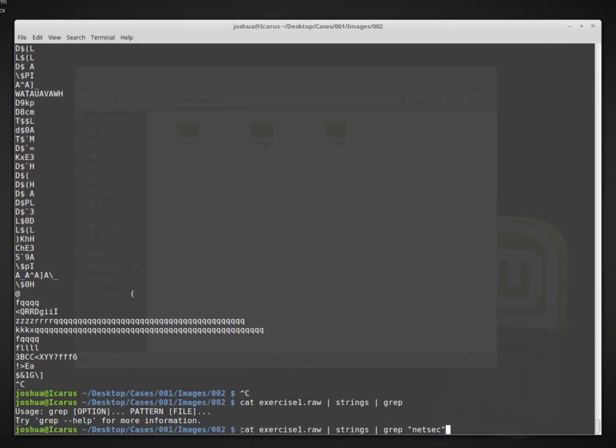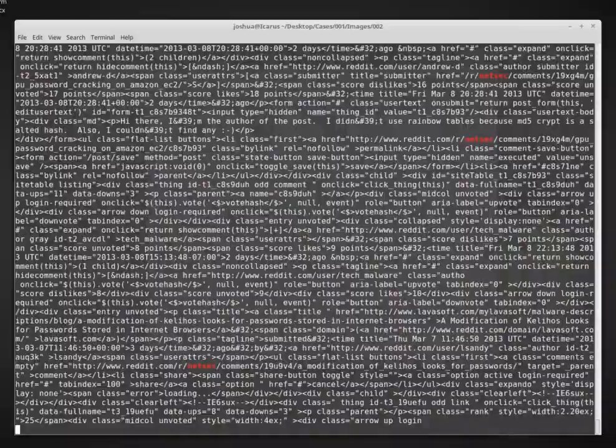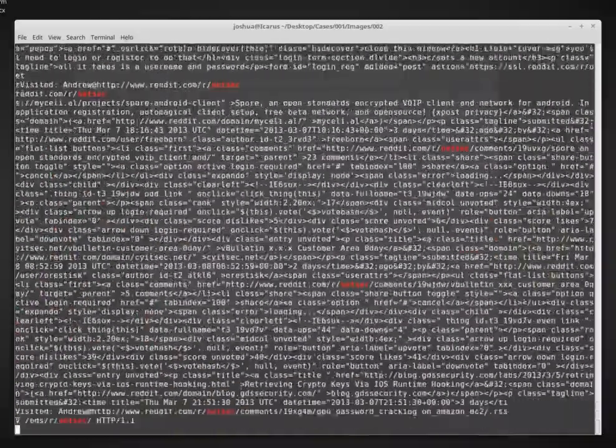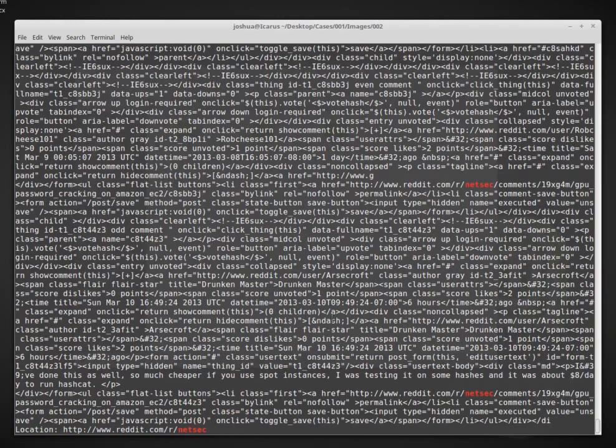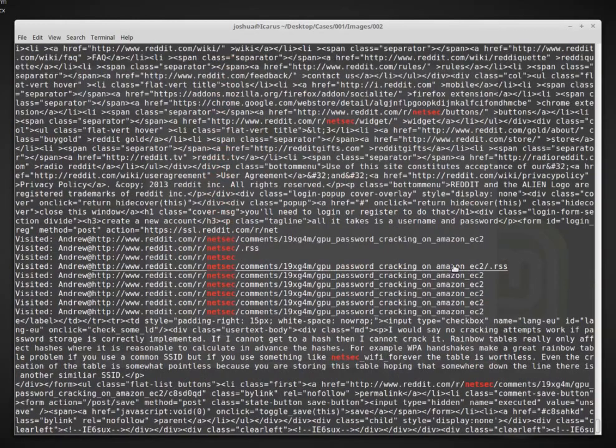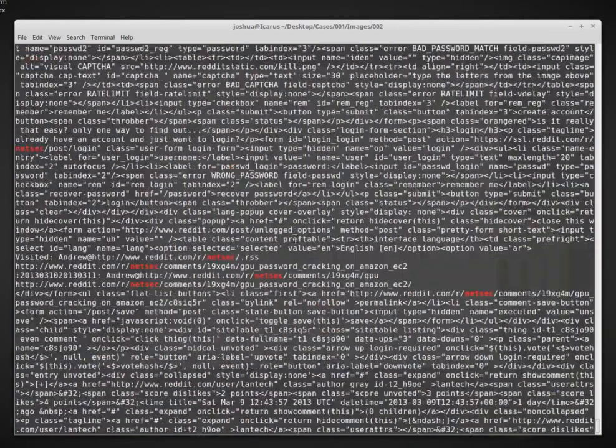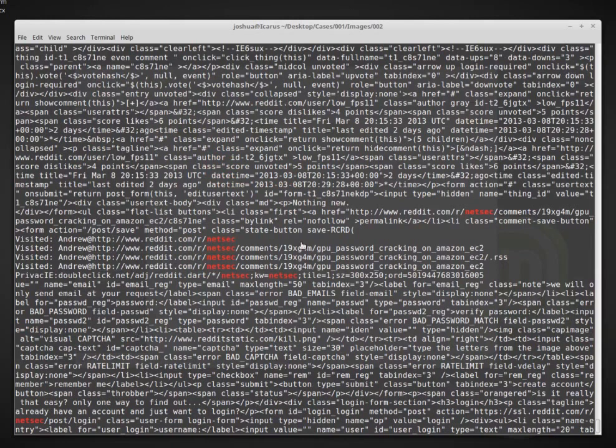Here I'm outputting all of exercise1.raw, piping all of that data into strings, and strings is pulling out all of these different strings, and then we are searching those strings for the word netsec, and we should get a lot less data. Now notice what's getting pulled out of here, a bunch of web pages, right? The text for web pages that was loaded into memory, so locations, referrers, some code related to netsec. So here, all of these, password cracking on Amazon EC2, all of these things we pulled out very quickly from netsec.